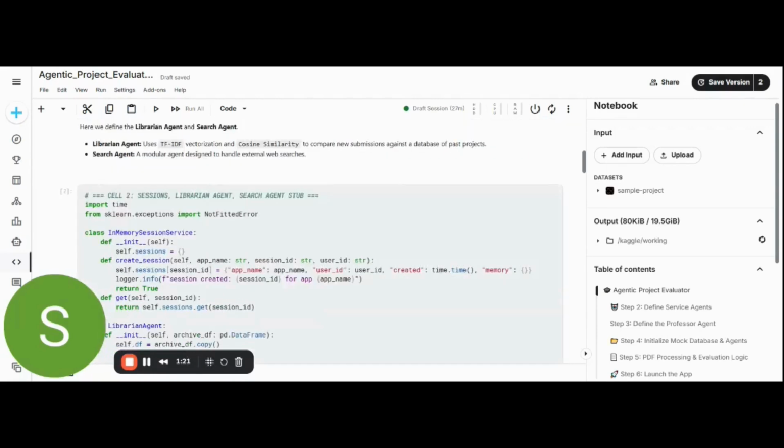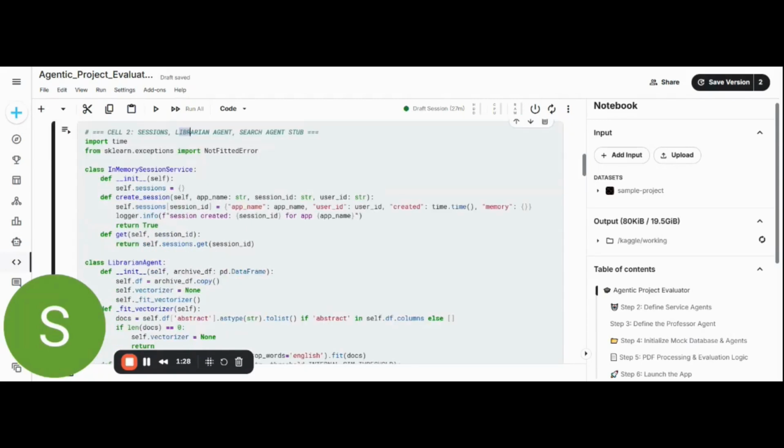Now we define the workers of the system. The librarian agent, think of it like a plagiarism inspector. Its job is to convert project text into numerical vectors.